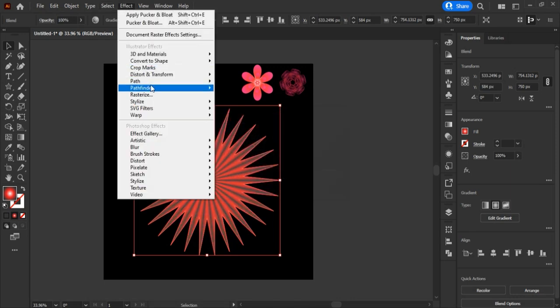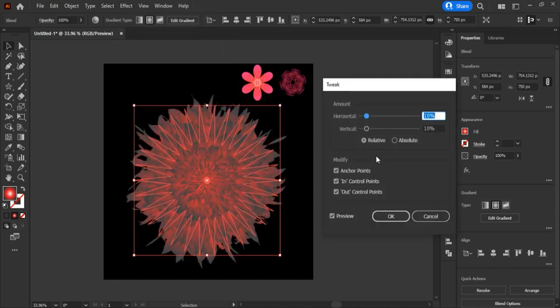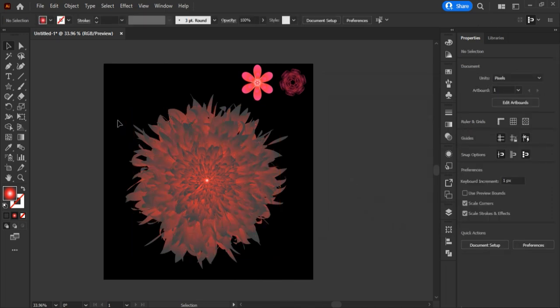Now go to Effect, Distort and Transform, then Tweak. If you want, you can adjust the setting here, but I am okay with it. So hit OK. And now it's ready, our third and last one.